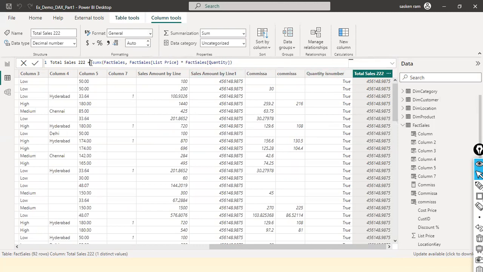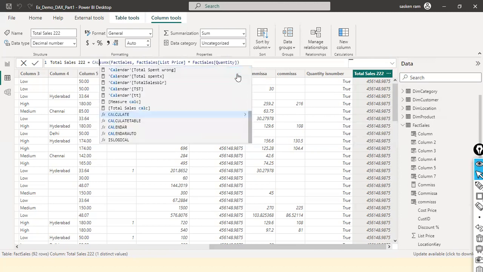Okay, the SumX function is not actually applying the filter context. There is no filter context applied here. The total sales 22 is your calculated column. In the case of a calculated column, what happens? The SumX function is iterating row by row. It calculates the total sales for the entire row for each and every row. So here there is no filter context applied.